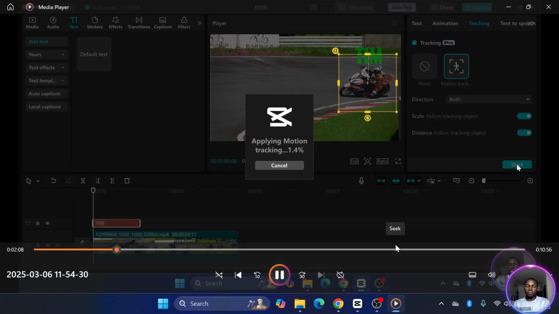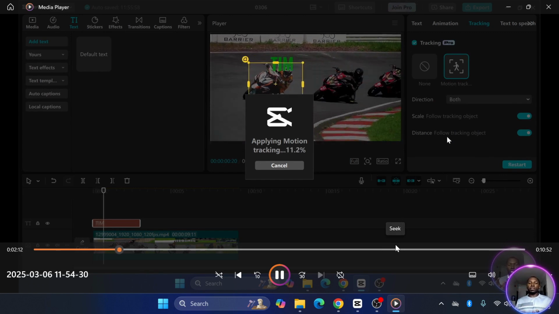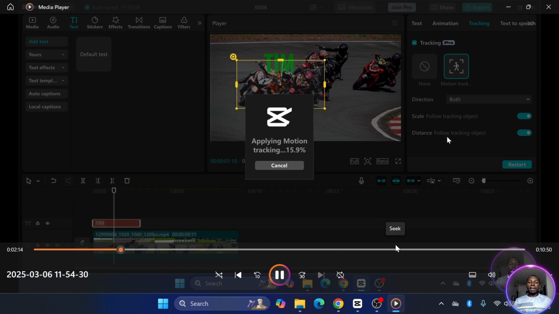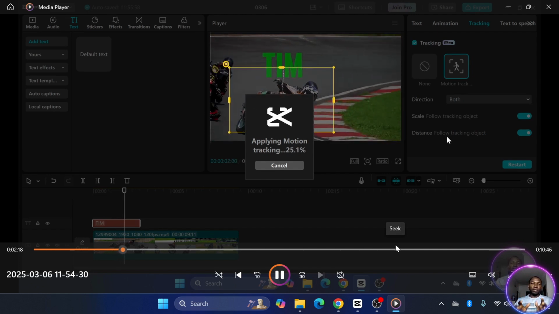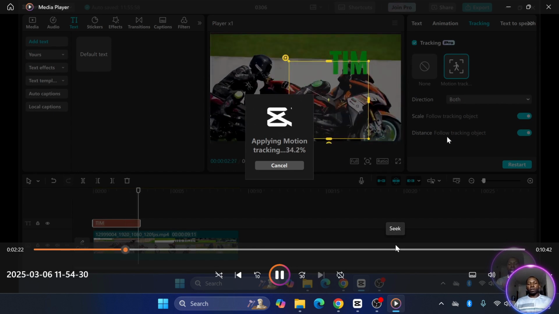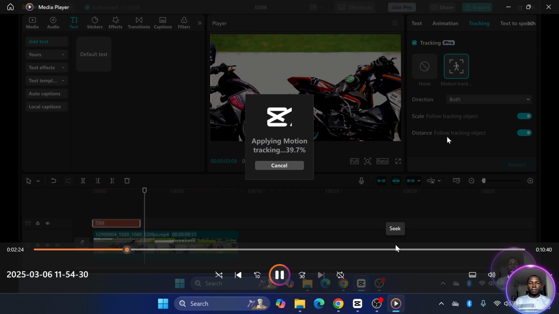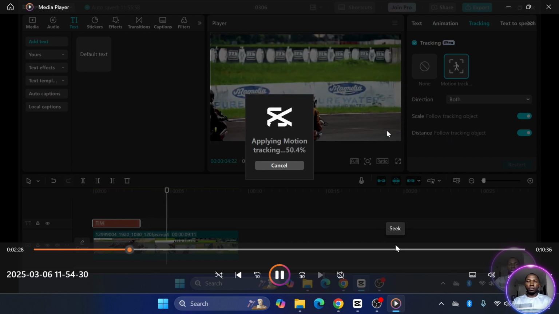Click on it. Now when you click on start, what is going to happen is that CapCut will apply the automatic motion tracking to the object or person you highlighted. So let's hold on for the motion tracking to apply.